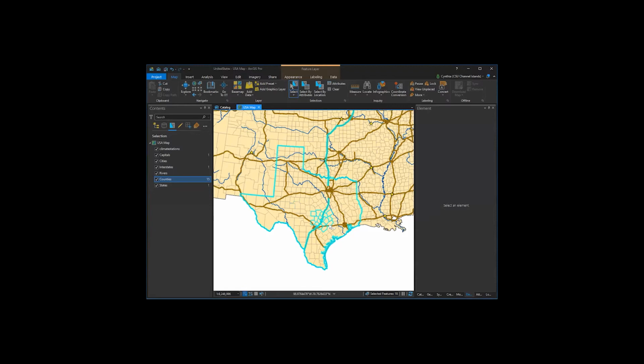So a whole bunch of things were selected. That's because our box overlapped all of these different features. And a corresponding list of attributes that are selected over here in the contents page. So let's clear that and do something else.